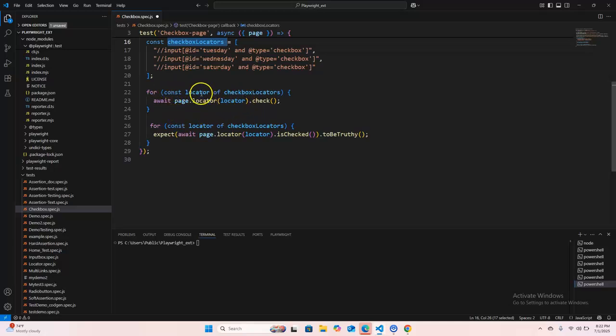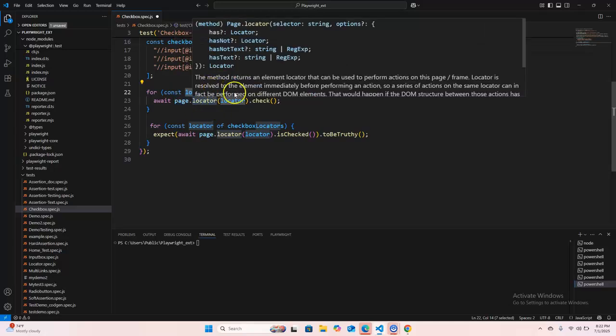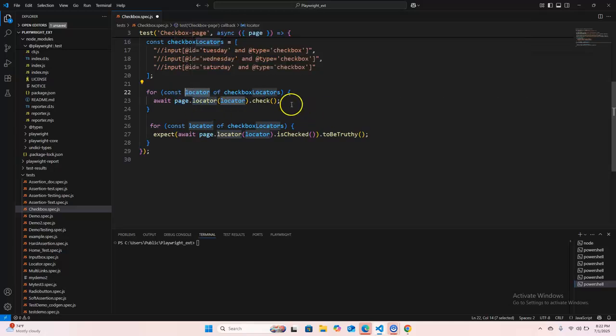So const locator, you can give any name, I'm just giving locator. You can give A, B, C, X, Y, Z, it's up to you. And all the locators will go one by one into this variable, and page dot locator, whatever the locator, one by one, dot check method. It should be check.